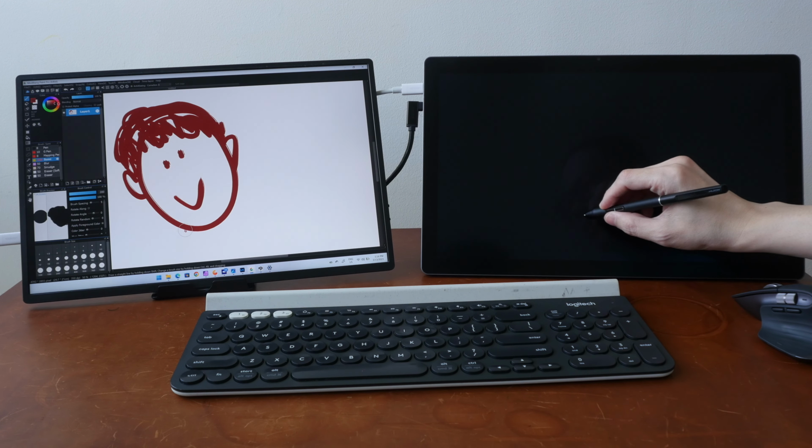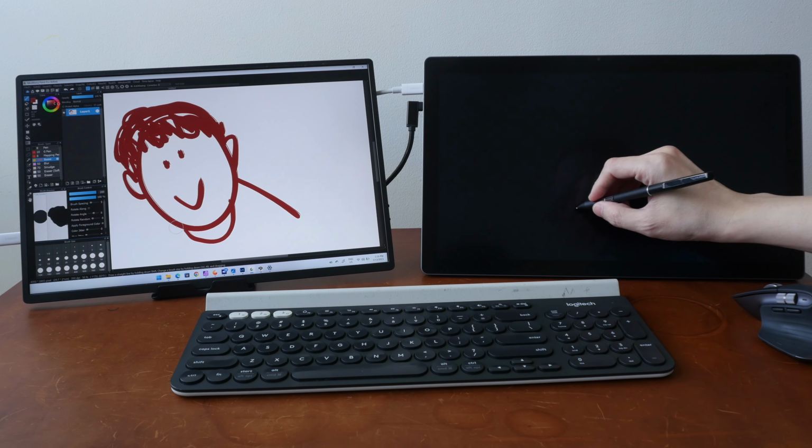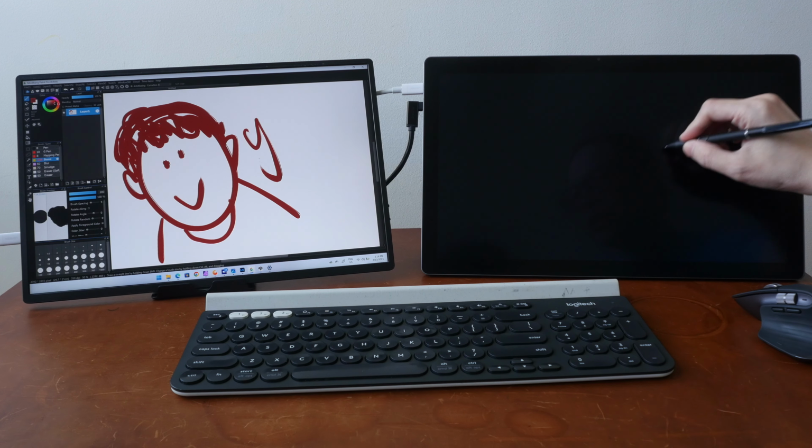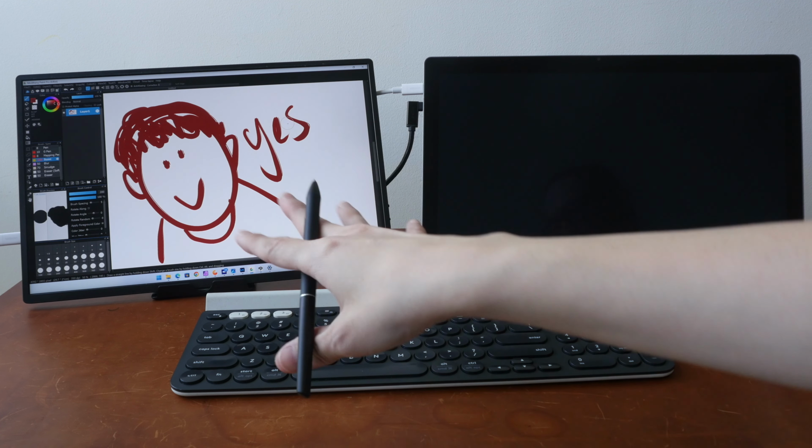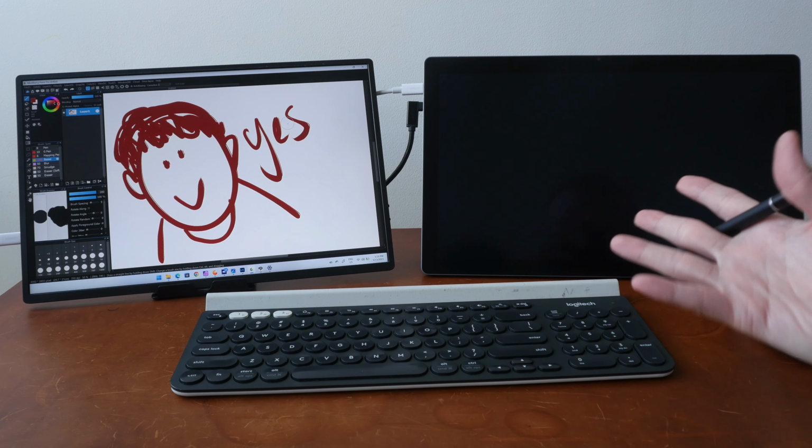It is also possible to use this tablet as a screenless pen tablet. All you have to do is set the desktop to show only on the external monitor using the Windows settings.